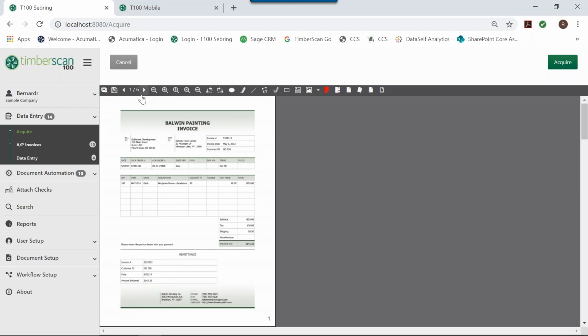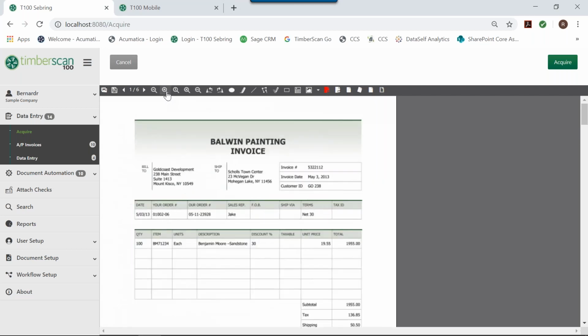So this is the first of 6 invoices, and I can size the invoices. If the invoices are crooked, I can straighten them. I can obviously make it larger to see them. You can make it larger, smaller, do all that stuff. You can even highlight stuff. Typically during the acquire process, you're not going to highlight or put sticky notes on it, but you can. But during the data entry, you can do the same thing. You can put sticky notes, you can highlight, you can do all that other stuff.